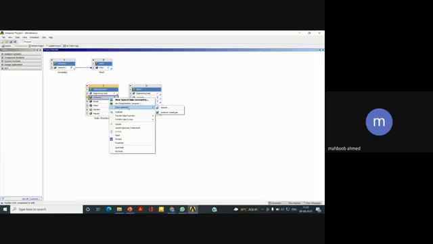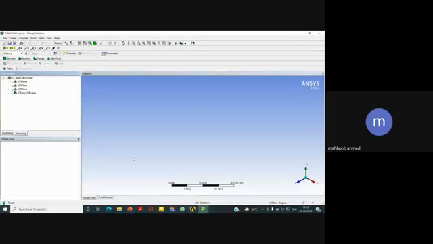Now I will show the user interface of the DesignModeler, where you can create the geometry by yourself in ANSYS. So this is the user interface of the ANSYS DesignModeler.